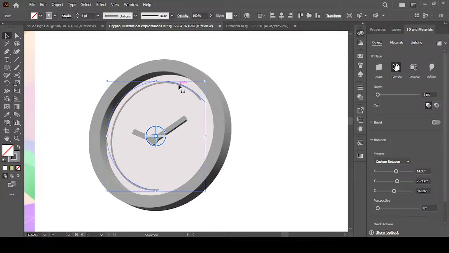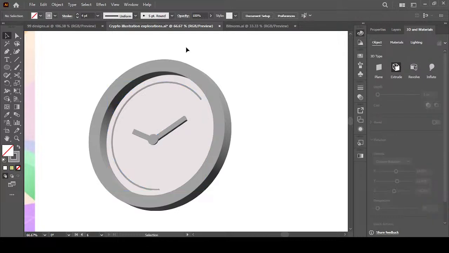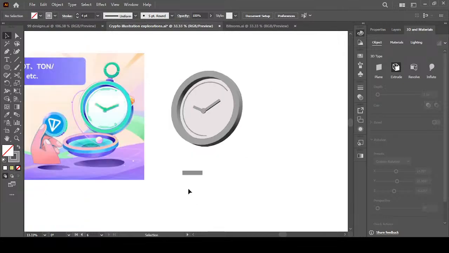So if you have any questions, you can just drop them down in the comments below, and yeah, we are good to go. All right. So I think we are done with the clock parts. So we are done with this clock part.